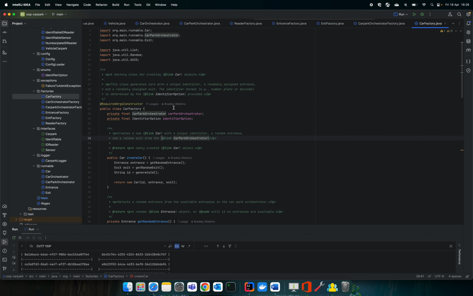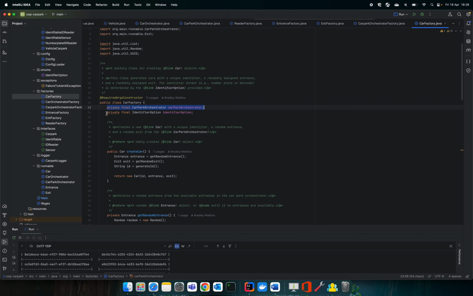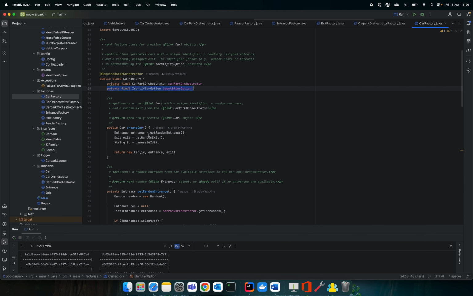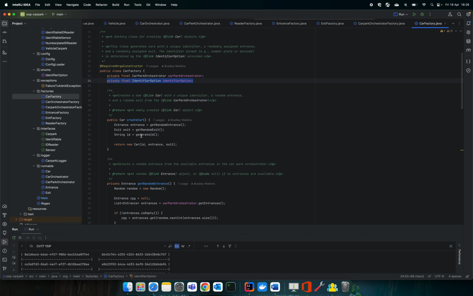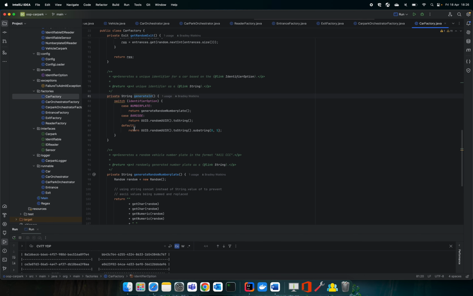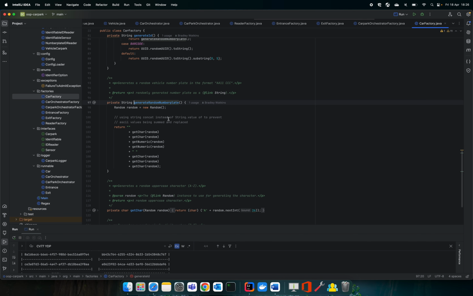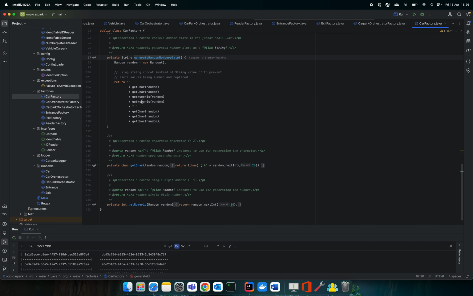Same thing for the cars. This takes a car park orchestrator because that will hold the relevant car park entrance and exit. I guess the car park doesn't matter, the entrance and exit. And we've got an identifier option because the car will be generated with that ID. So if we see here, case number plate generates a random number plate, which is just 2 characters, 2 numeric, space, and then 3 characters.